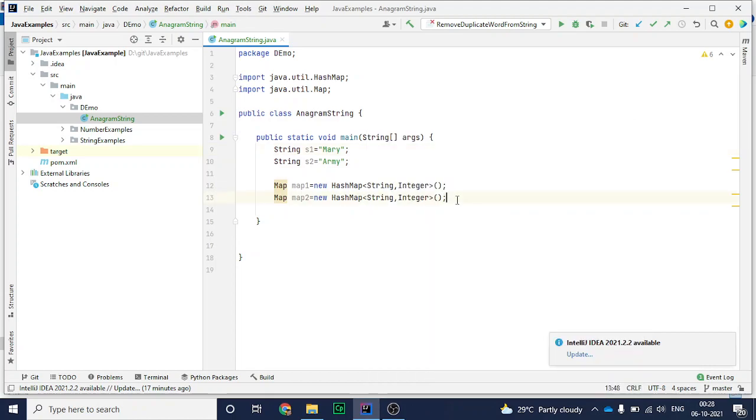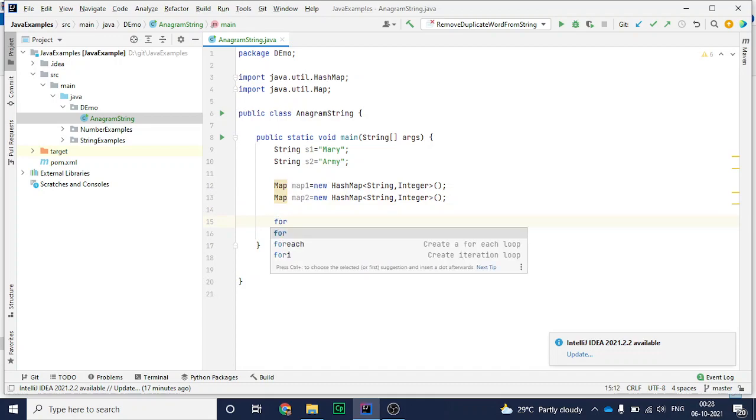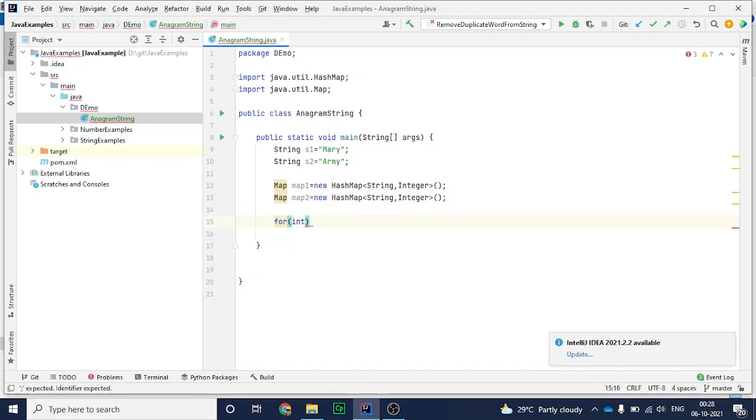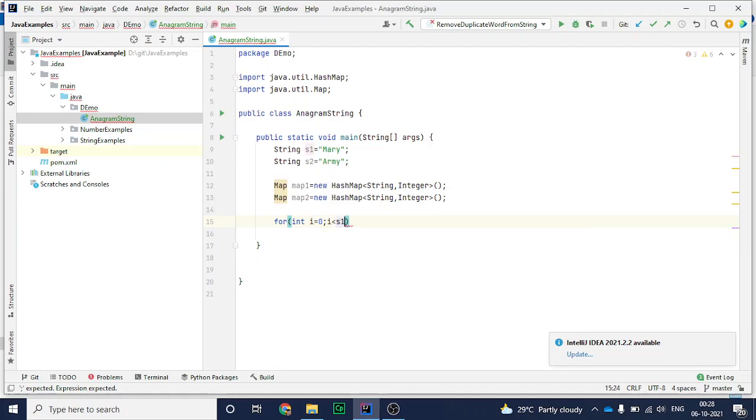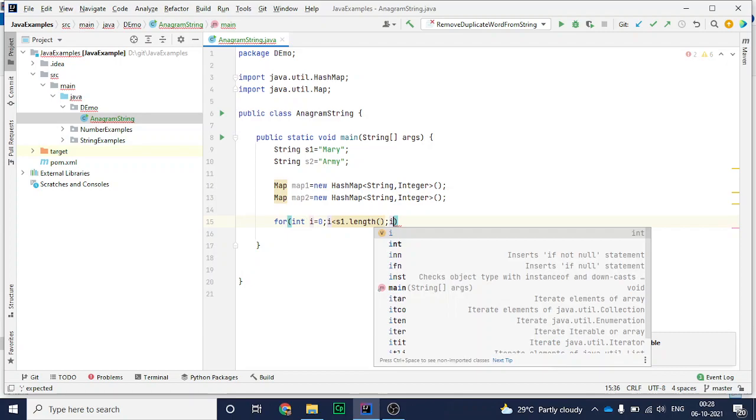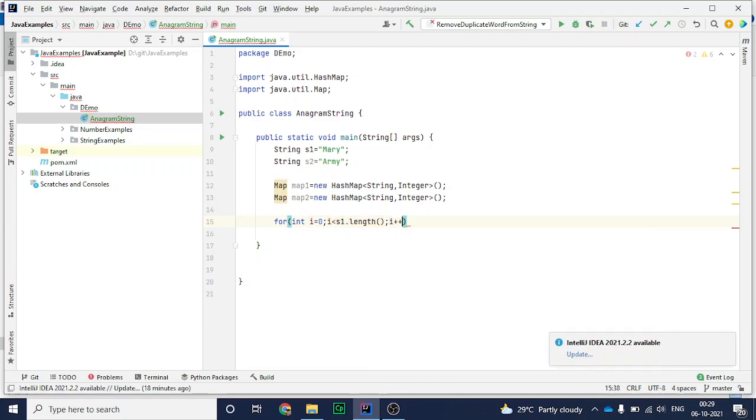For that, I will create one for loop. I will say for int i equal to 0, and then i is less than the length of the string, and then i plus plus. Let's say if my string is of 4 characters length, this for loop will rotate 4 times.